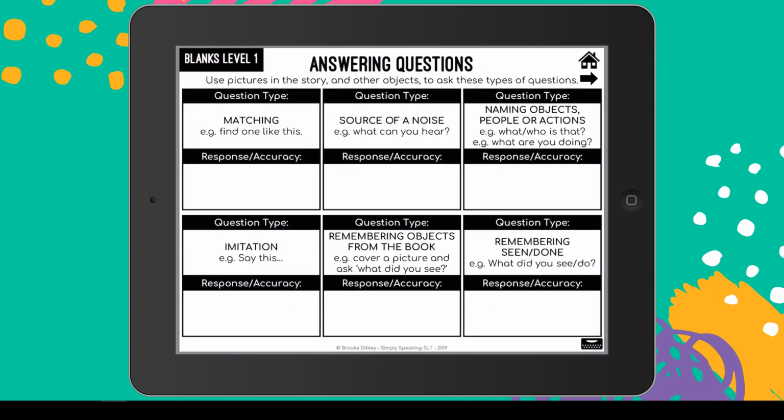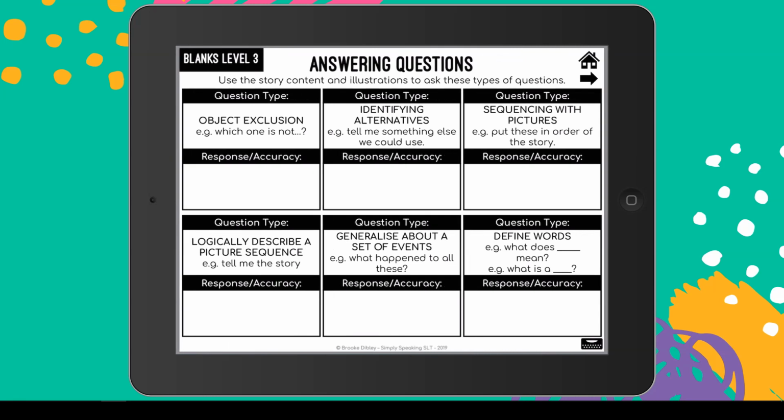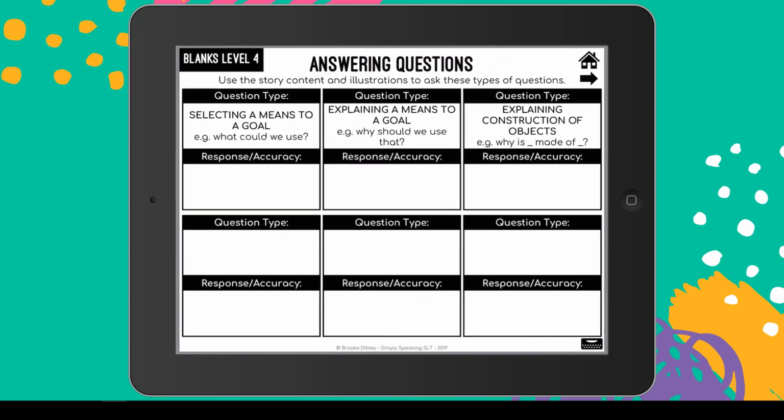I like to just either print these off or have this up on my iPad while I read a physical book with a student to remember what level we're working on. So level 1 is 1 page, level 2 is 1 page, level 3 is 2 pages, and level 4 is 2 pages. And here you can add in your own questions in this third row.